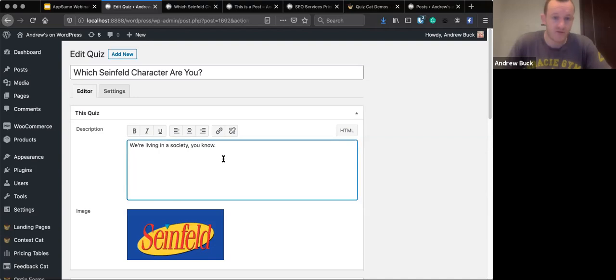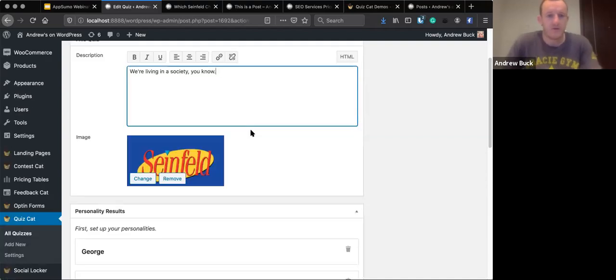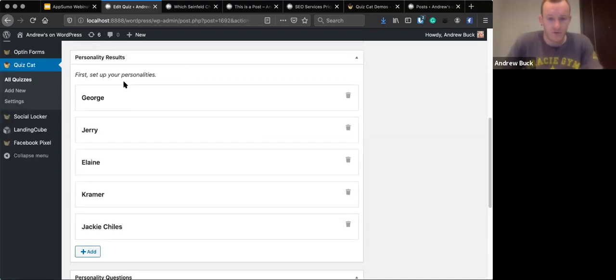Set up your quiz description, add an image. Now you'll set up your results, like your different personalities in this case, or if it's a knowledge test, you have different score brackets. Say someone scores between 1 and 3 out of 10, they get this result. They score between 4 and 5 out of 10, they get another result.